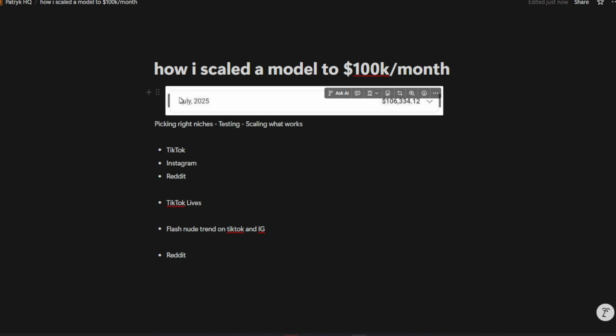But yeah, more for the marketing side of what we do for this model, and the funnels and stuff. The main things we do are TikTok, Instagram, and Reddit. Obviously, we do Twitter as well, but we don't really have a big scale for this model.